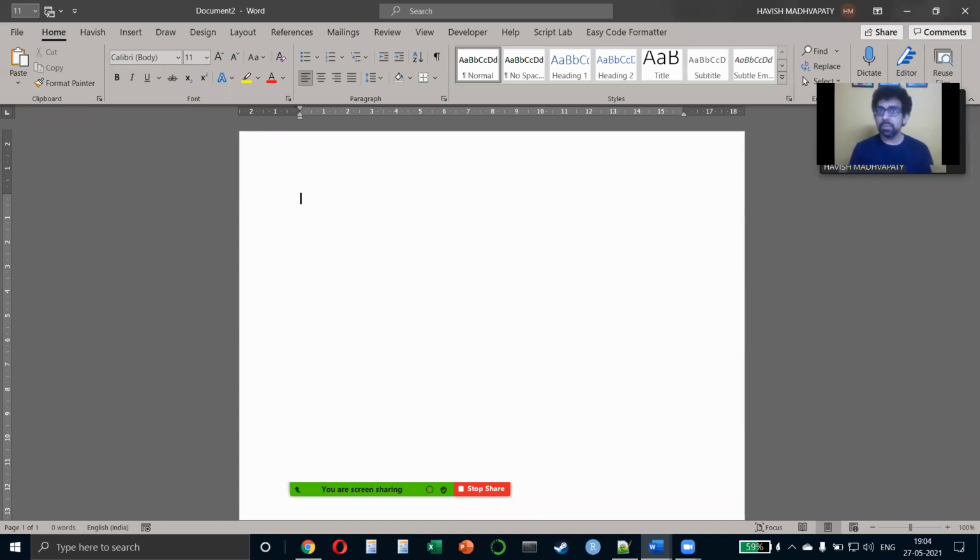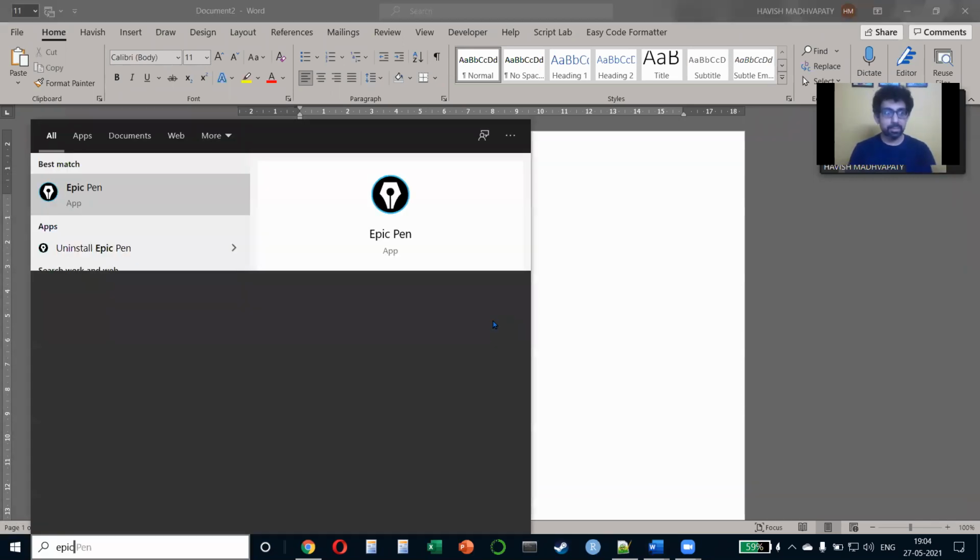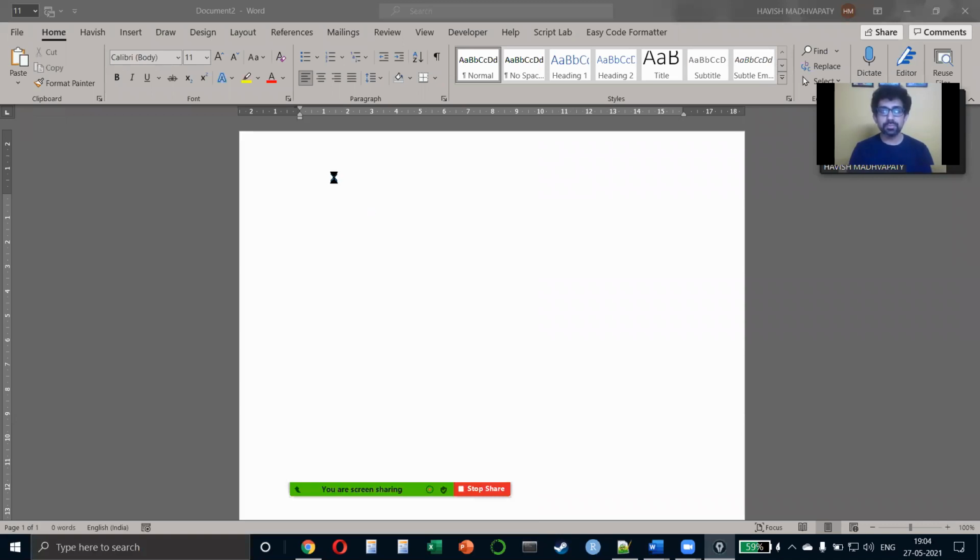All right, now when we're working on Word, the first thing that most of you would probably have ignored or not use very frequently is the query bar, which is, let me also turn on my annotation tool.